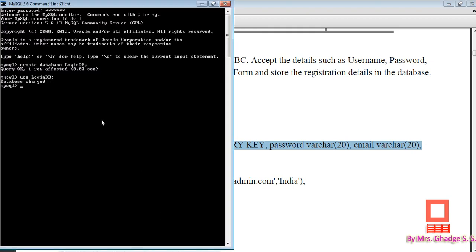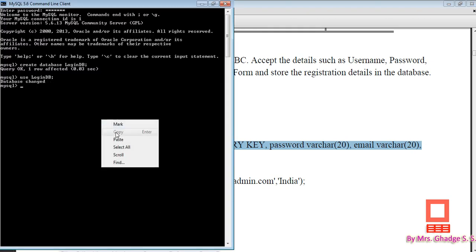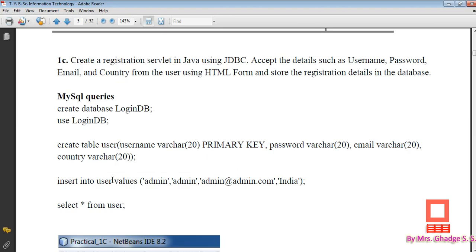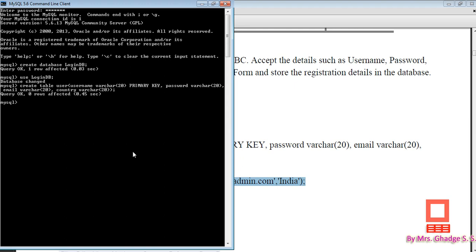Move to MySQL and paste here. Okay, click enter. So this query is okay. So we have created our table. Next we are going to insert one value of admin. Okay, so we are going to create the user admin having password again admin, and email is admin@admin.com, and country is India. Okay, so let us execute this query.